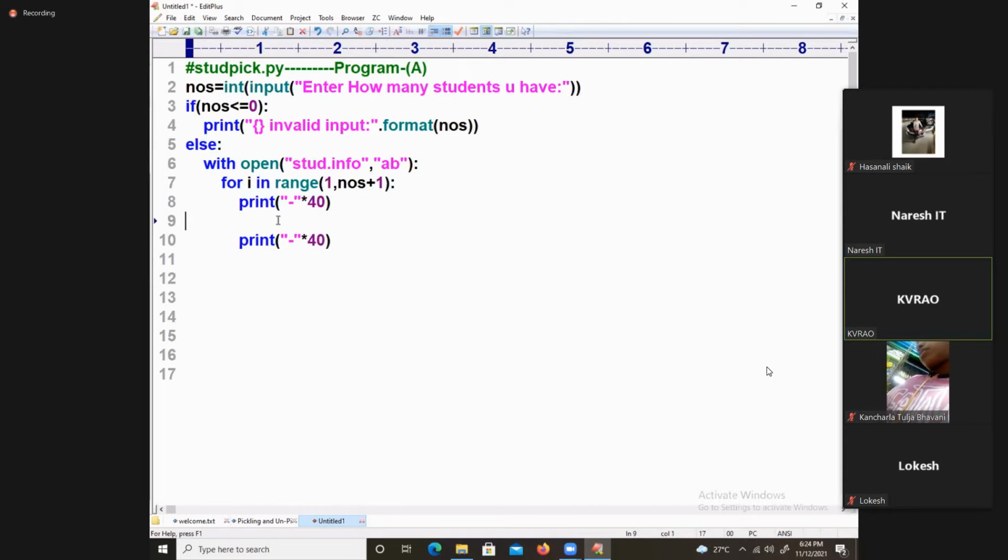Now I'm taking that dynamically only, as FP, file pointer. Correct, Suresh. So, for I in range of 1 comma NOS plus 1. There I am writing print, enter student information. All of you carefully follow. I will write it. Enter student information dot format of I.